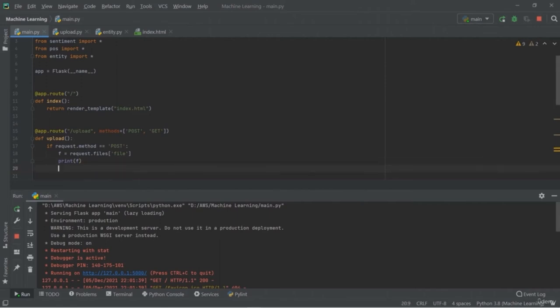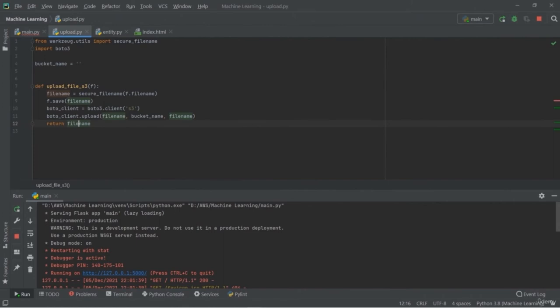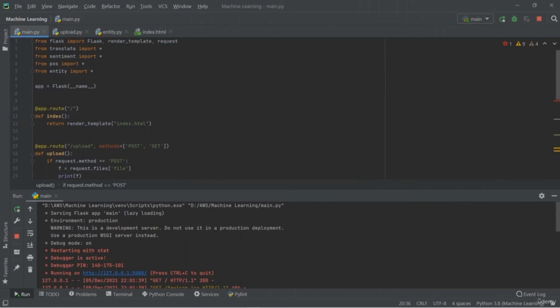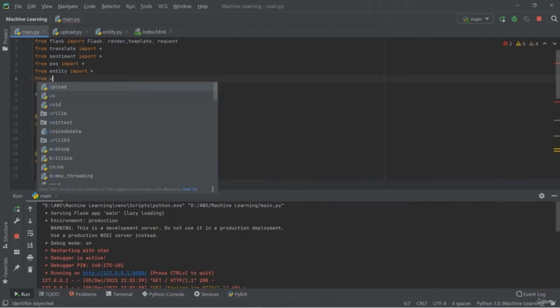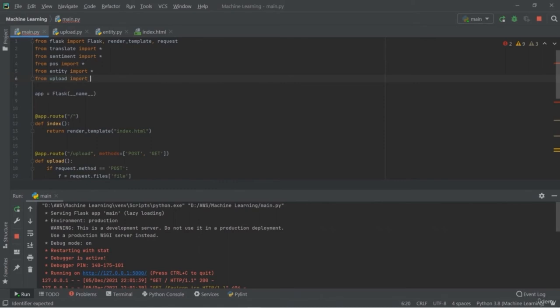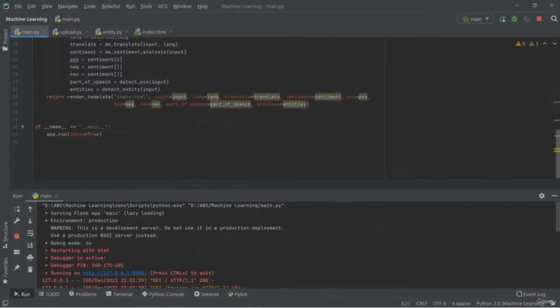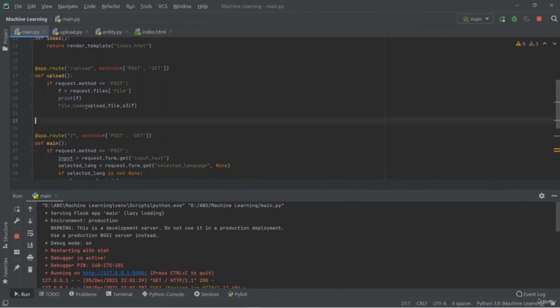Here you need to just write file name equal to open that particular Python script, copy this function name, and here you need to pass f. And here I'm going to import that Python script, import asterisk. Now you can see that the error has gone. Now it will upload your file into S3, and here I'm going to return the file name.